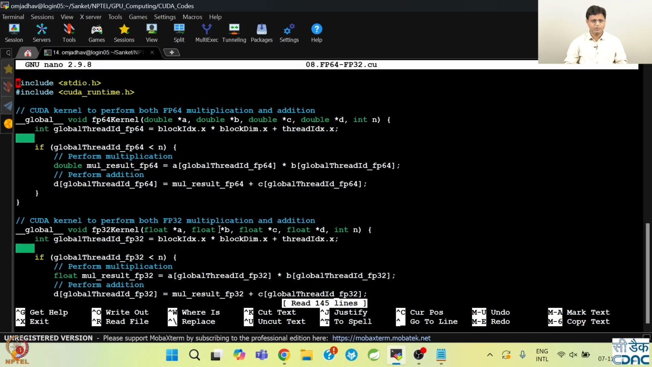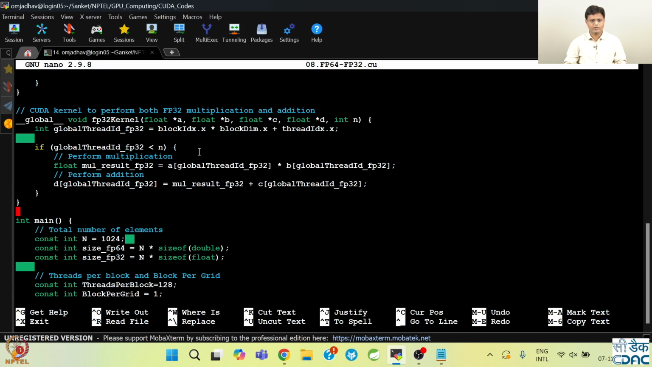First of all I will just explain this program. You can see here the two global qualifiers I have mentioned. The first global qualifier is performing the FP64 operation. It supports addition and multiplication, which is already mentioned in the if logic. The second global qualifier function supports the FP32 operation, and it also performs multiplication and addition. The size of the data is the same for both. You can see here the total number of elements I am going to process is 1024.